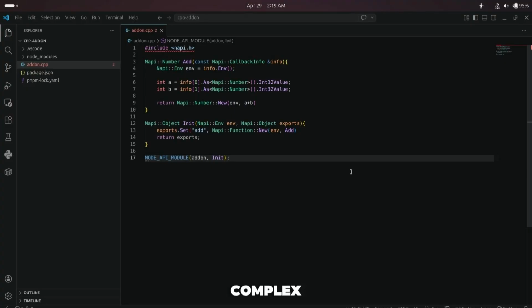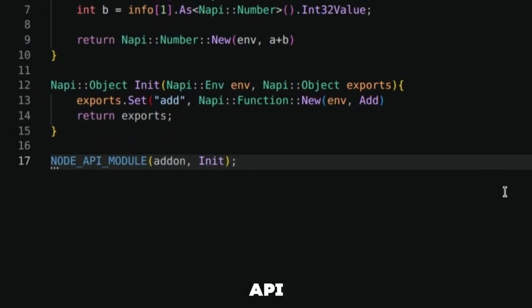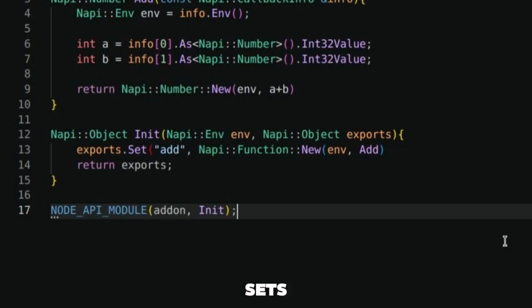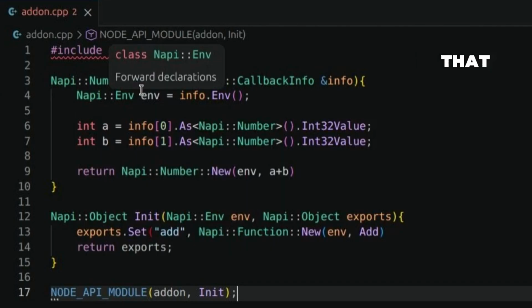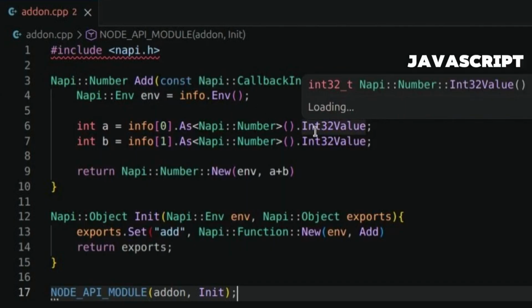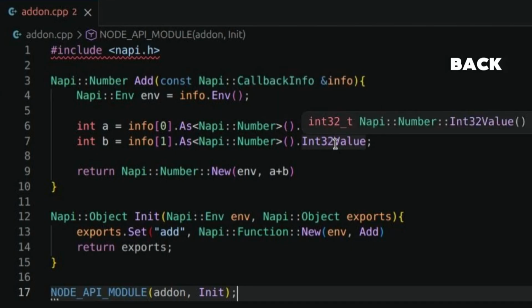If you feel this is too complex, don't worry, I'll explain it in simple words. Let's start from bottom to top. The Node API module tells Node.js that I am a module and my name is addon. Whenever someone wants to use me, run the init function. The init function sets the add function in the exports object, which is a JavaScript object, with the name add, and then it sends the exports object back to JavaScript. Here, this is our add function that simply takes two numbers from JavaScript, calculates the sum, and sends the result back.